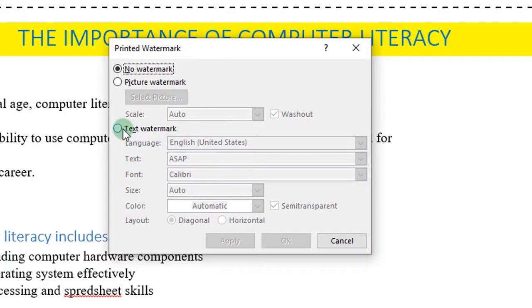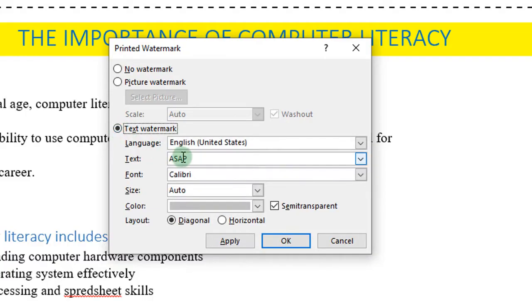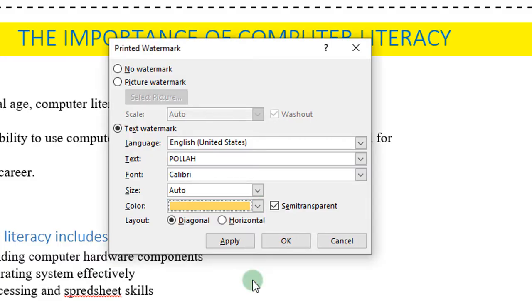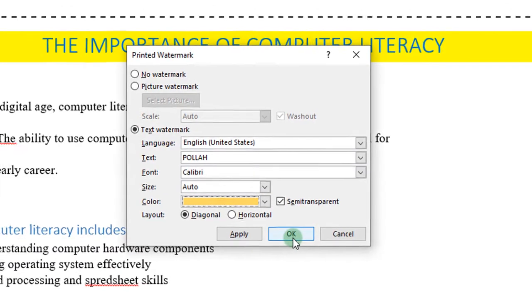So I'm going to click on this text watermark. I click there. Now where you are seeing this text, where they say ASAP, you just remove what is there and put your own message. The question says you should put polar. So you just put it. Good. After that, you can change the color here. Let me just leave this color, or let me take something like a yellow color. Good. After that you press OK.